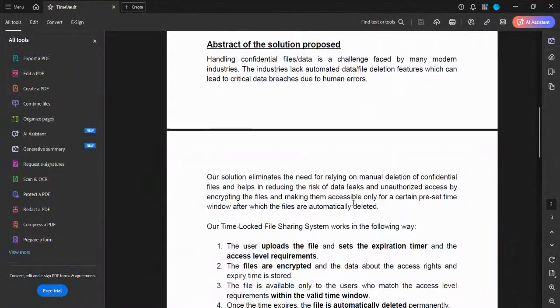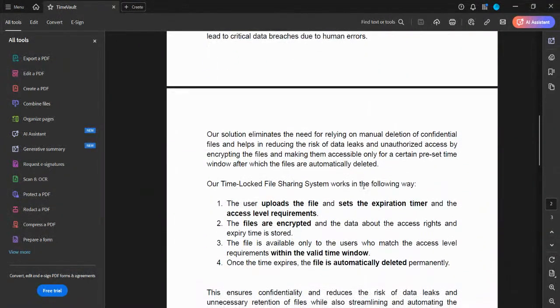As for the abstract of the solution that we have provided, handling confidential files is a major challenge, and our time-locked file sharing system operates as follows. The user uploads a file, sets an expiration timer, and defines access level requirements. The file is encrypted and access rights along with the expiry time are securely stored.